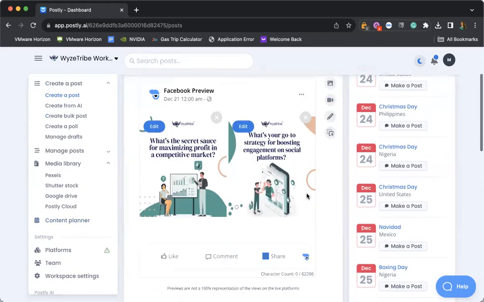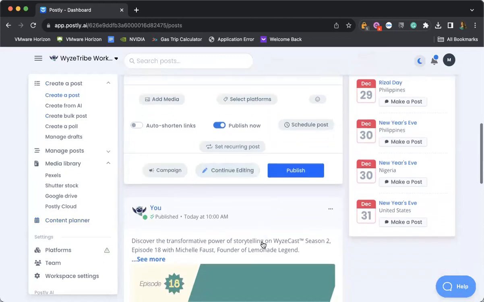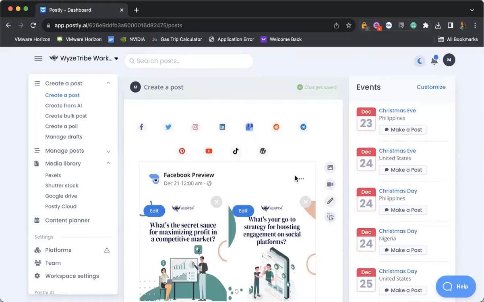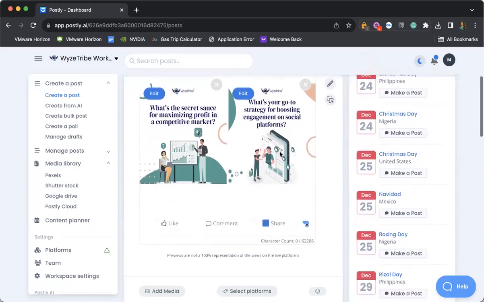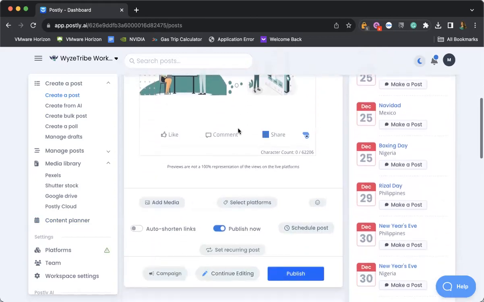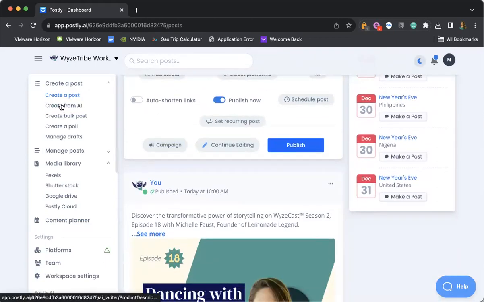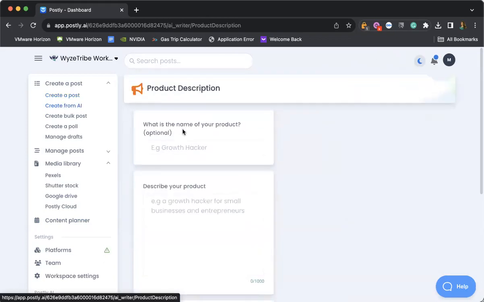And so this is going to default to the one I was just doing. And I believe in order to delete this, I need to go to a different screen, or I can just delete the content. So anyway, I won't worry about that now because it's not relevant. Okay, so you can also create posts from AI.